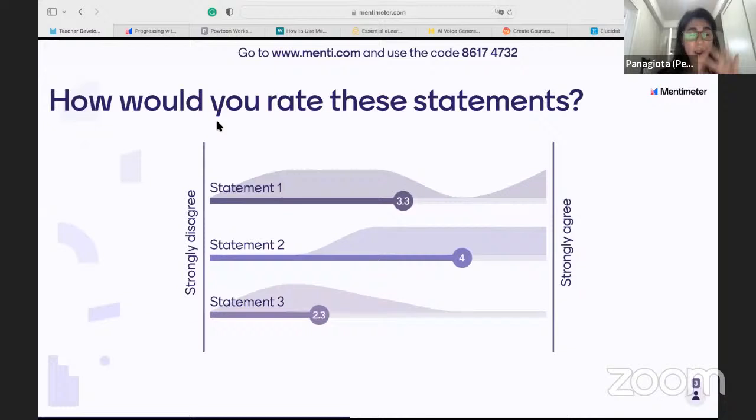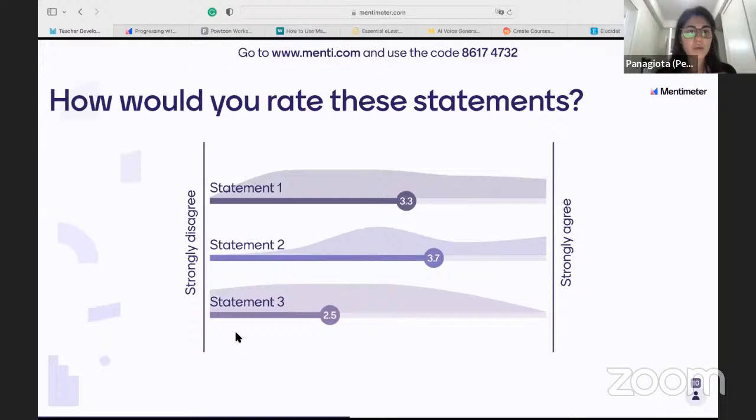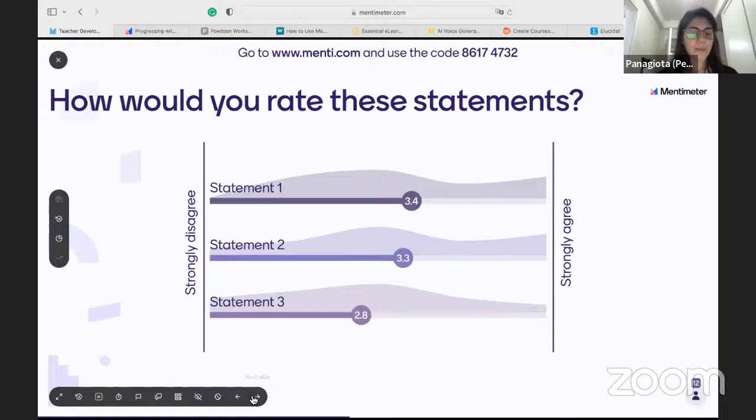Strongly disagree, strongly agree, okay? And then you can take the average, and this can really develop your students' research skills, and you can gather opinions in a very useful and fast way, okay? Because this is what we really care about.